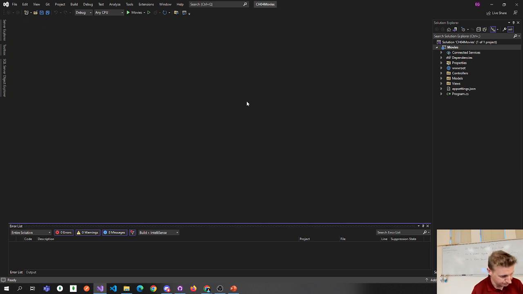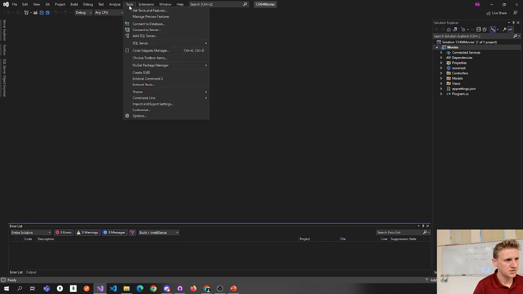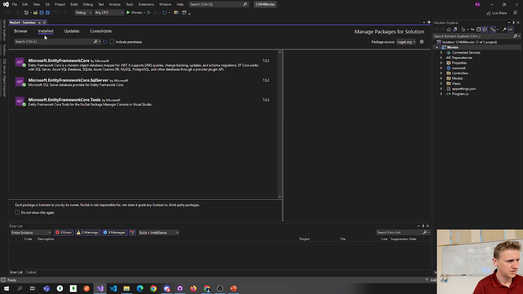Okay, so pretty sure we didn't need to install this, but I'm not going to bang my head against the wall. We should be good to go. We could uninstall it, but I'm going to keep it. It was that one in the tools. Yep. So if I open NuGet package manager and I look at my installed, right now I've got these 3 installed.